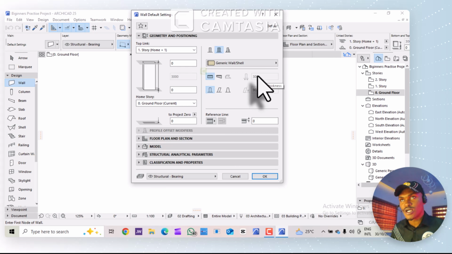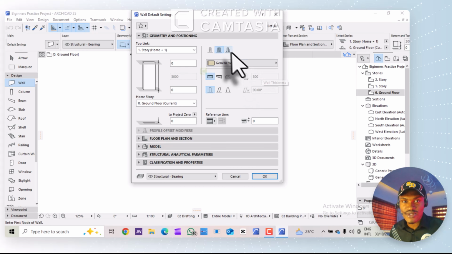For me, I don't want my wall thickness to be 300, but let us make it smaller. But if you notice, you cannot edit this. You cannot click it. So if you want to be able to enter and edit it, you go here and select the type of wall you need: structure, basic, composite, complex, profile. Now we will be able to edit it.